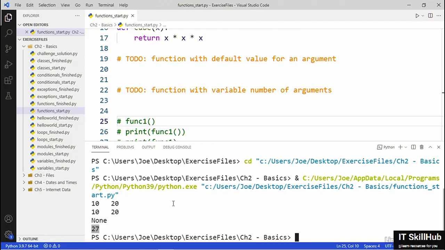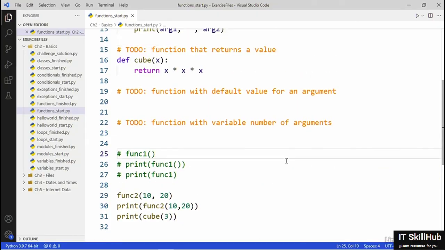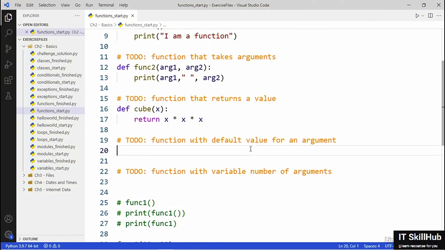So in this case, the function does return a value, and that's what gets printed. All right, so far so good. Let's go ahead and add another example. I'm going to define a function that takes arguments and supplies a default value for one of the arguments.